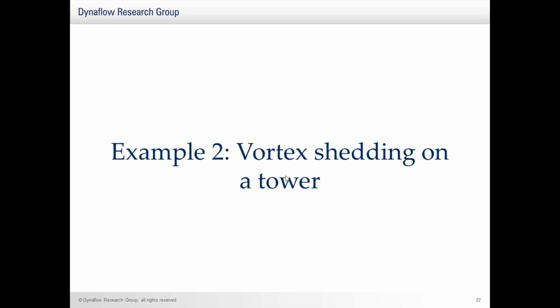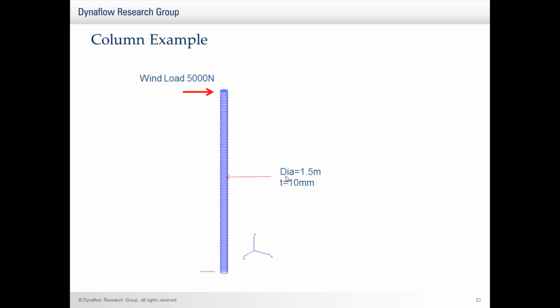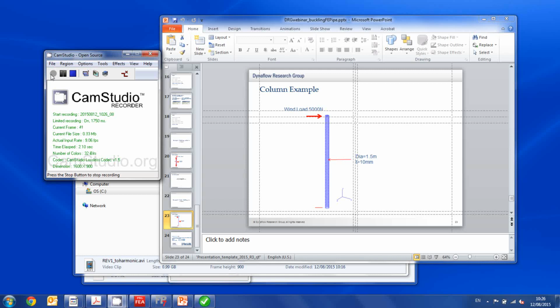So for the dynamic problem, we're going to look at vortex shedding on a tower. We're going to use the same size column we had previously, a long slender chimney, which is a diameter of 1.5 meters and a thickness of 10 millimeters. And we're going to apply a horizontal wind load of 5 kilonewtons. The simplification is that the entire wind load, the wind load due to vortices, acts along the entire height of the column. Okay, let's open FEPipe to see how we'll solve this problem.